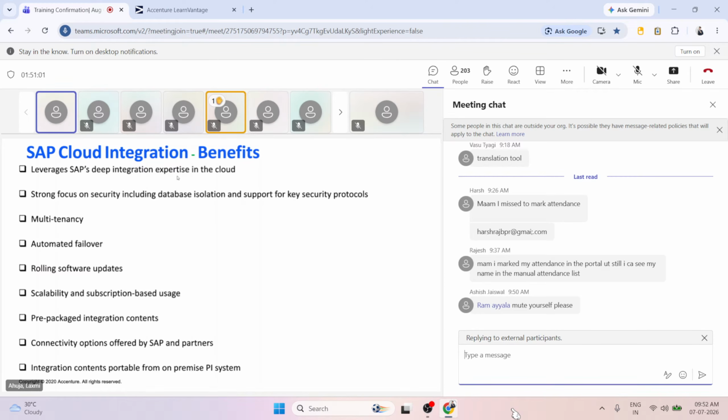Pre-packaged integration content. On the first line itself, I said there is pre-packaged integration content. So we can use that.